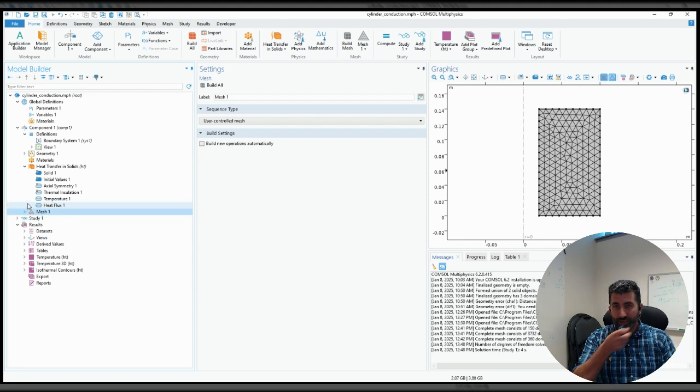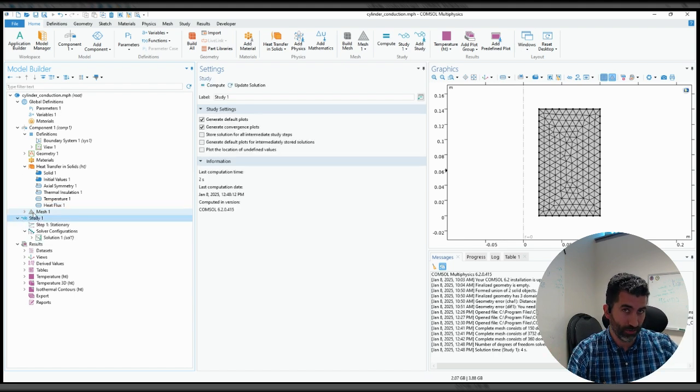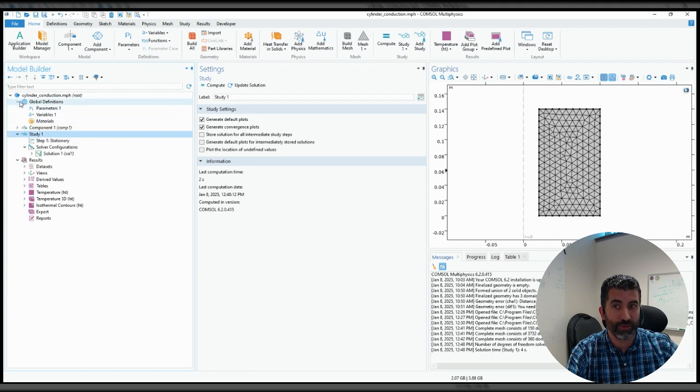Okay, so now you've got your component and you know how it behaves. Now you want to know what you want to do with it. Do you want to look at it as a steady state? Do you want to look at it as a time dependent? How do you want to study this component? That is this node, your study node. Here you can study different components, right? Because it's separate from this node.